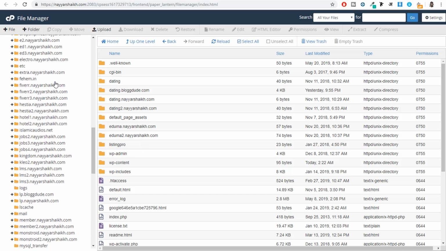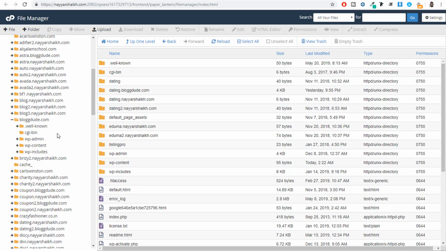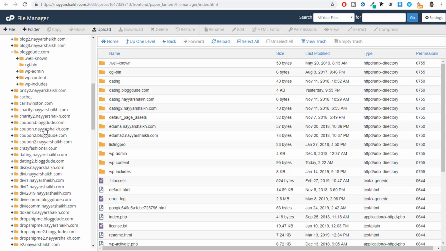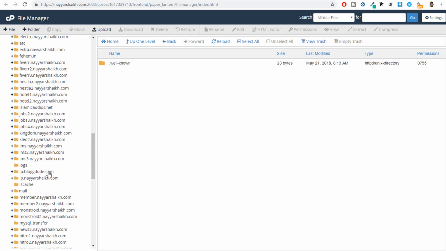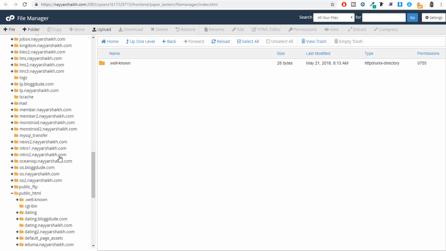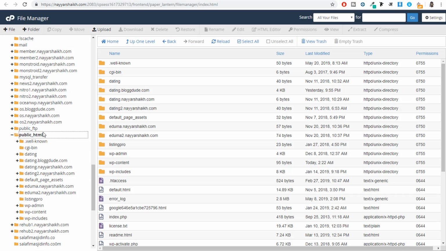If you don't see any folder by your website name, again I'm saying, like I'm seeing crazyfashioner.in or blogdude.com, anything like that, if you don't see any folder like that, make sure to select this option, public_html. In fact, I think this is the option that most of you guys should be selecting, public_html, because most of the people use this on only one website.